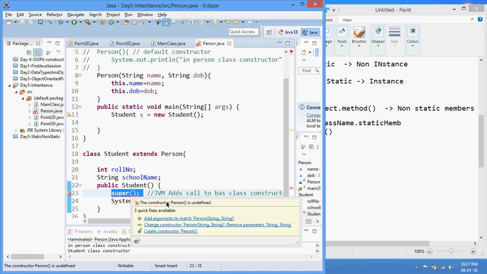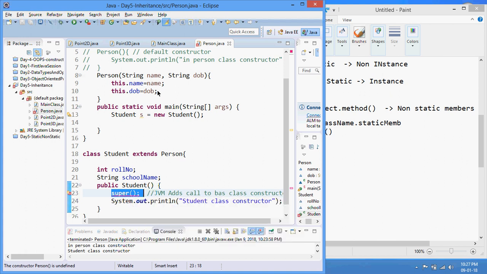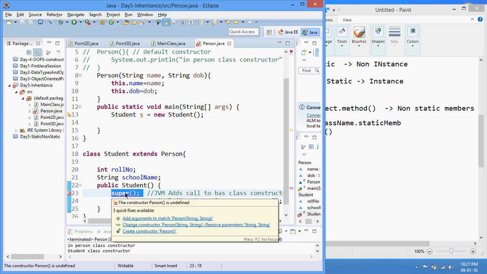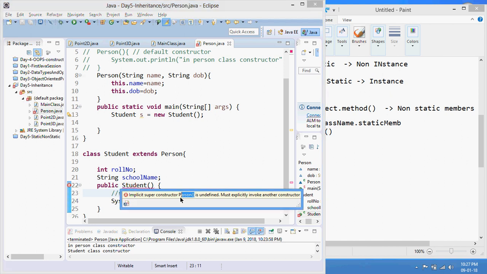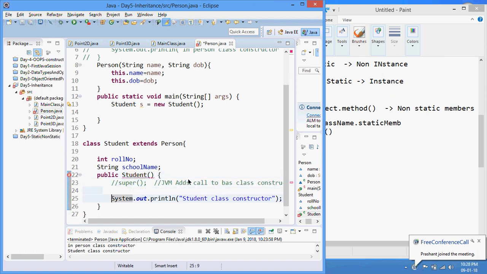Now the JVM tries to add a call to the super default constructor, but the problem is the constructor Person is undefined. There is no default constructor for the base class Person. That is the reason it is giving me an error. Let's say you comment it out. Still the JVM tries to add a call for a default constructor. See, the JVM is still trying to add that super() method, but there is no Person default constructor defined here.